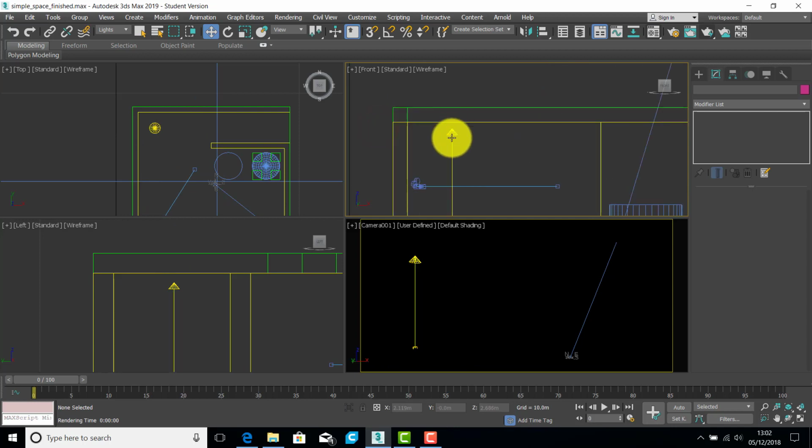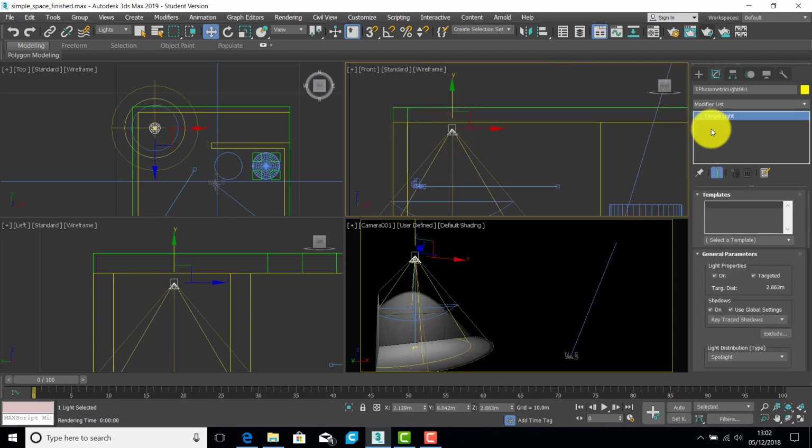Okay, I'm going to rename the light. So give them names so that you can find them in your model. So if they're a corridor light, just call it core light, or if it's a kitchen light, K light, something like that. So I'm just going to call this downlight 001.